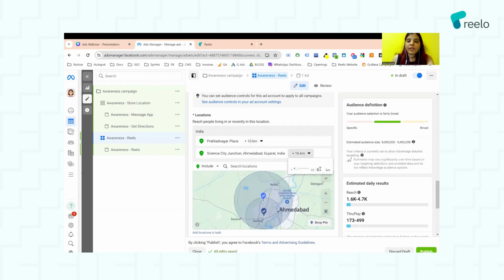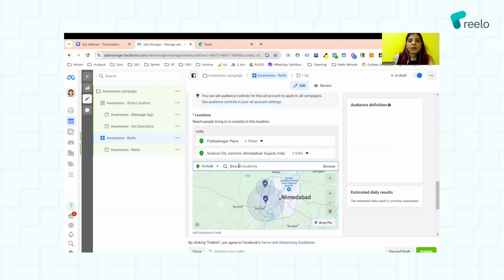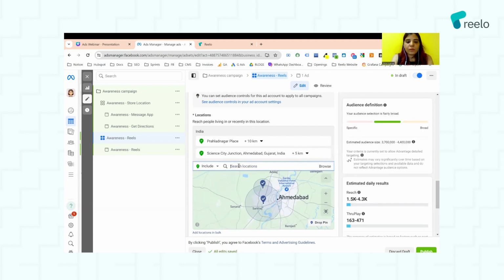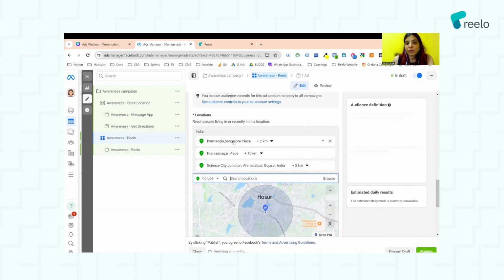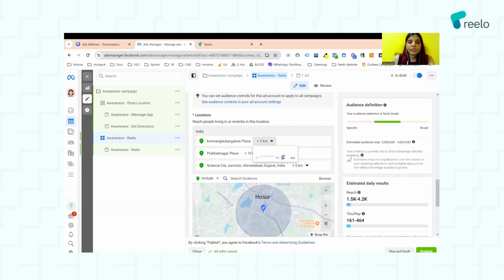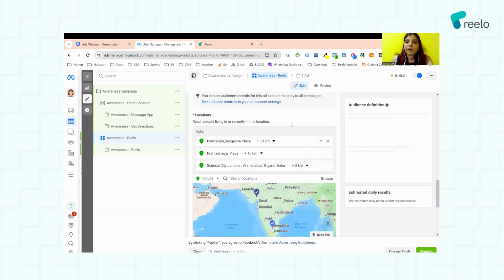Let's do 5 kilometers. Somebody said Bangalore, so let's do Koramangala, Bangalore, right? I have another branch at Koramangala, for example. So these are the places that I want to run my ads.